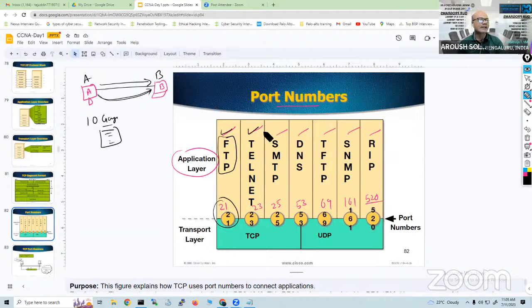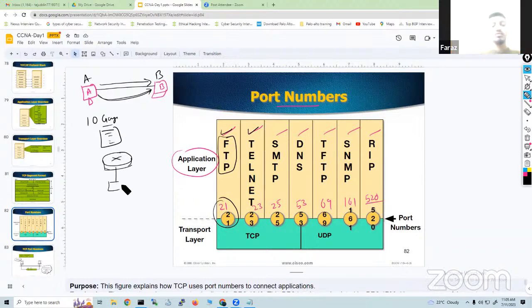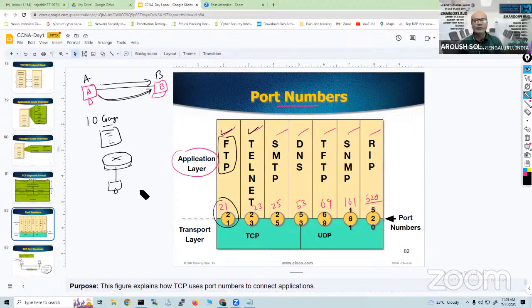Same for Telnet. Telnet is nothing but, for example, you have a router. This is your router. If you want to access it, what happens? We can use Telnet, but it is not a secure communication, but still we can access the devices. How to access the device, I will tell you in the lab.